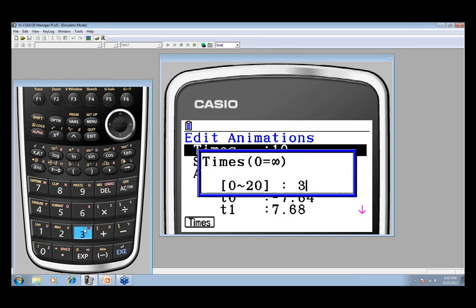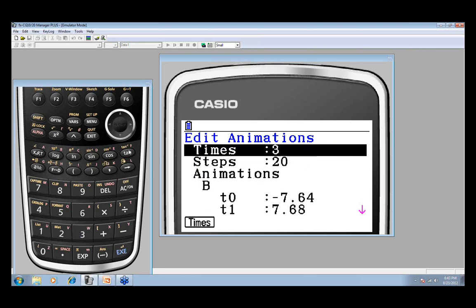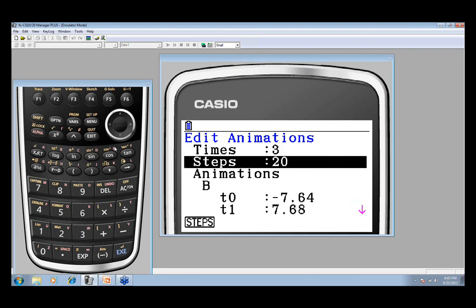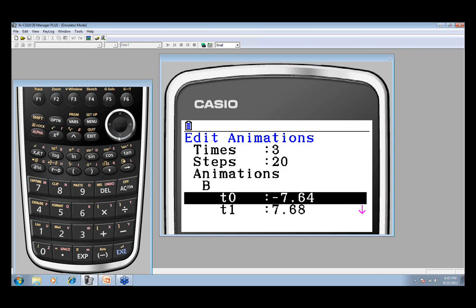I think for us 3 times is enough for it to repeat and see what's happening. I'm going to keep it at steps of 20. And I'm going to start it. Now, T sub 0 and this is more like a T sub 0 and T sub 1. This is the x coordinate I want my investigation to start on. I'm going to investigate it from 0 to 4. So I'm going to see this animation 3 times in increments of 20 steps from 0 to 4.